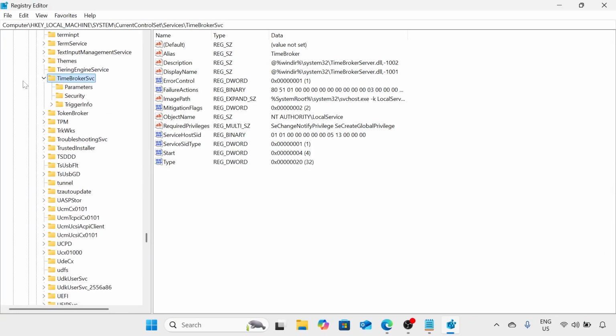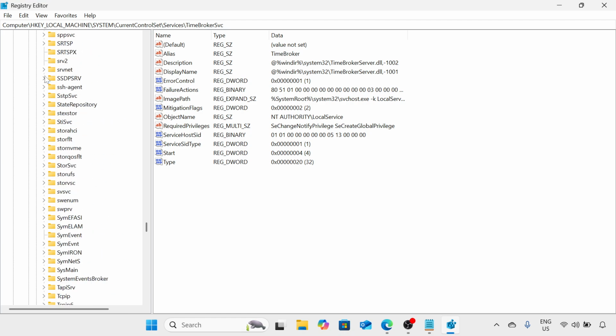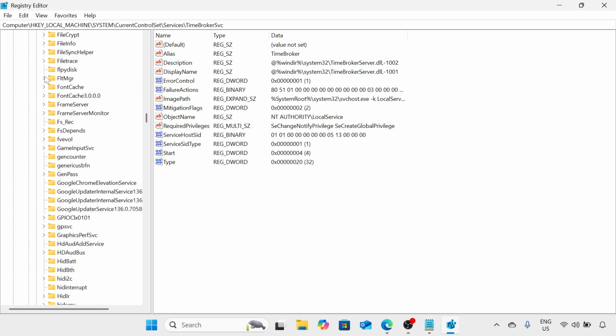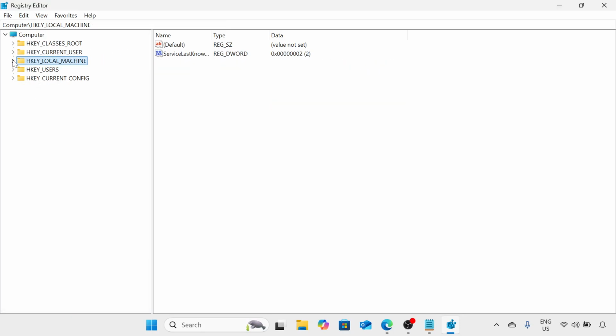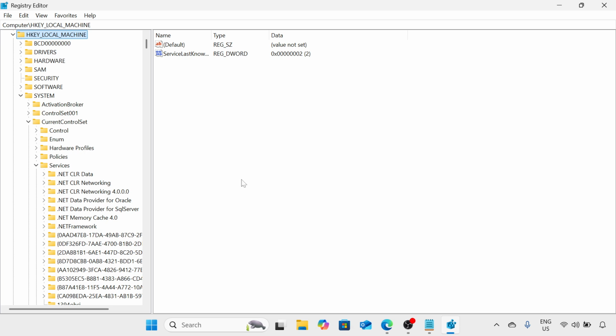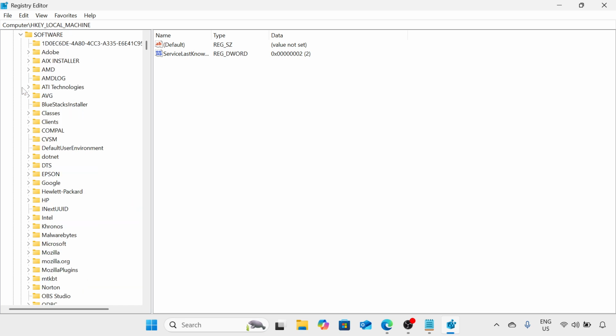Let me just minimize these options here. Once we're in this Registry Editor window, all we need to do is go to the HKEY_LOCAL_MACHINE option and click this arrow here. And then let's find the SOFTWARE option, this one.